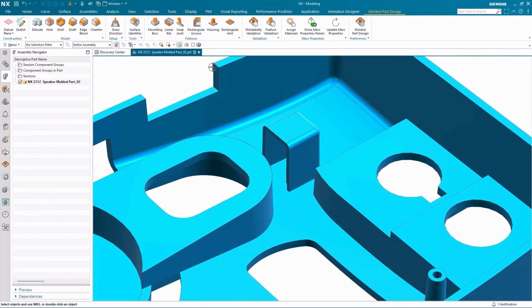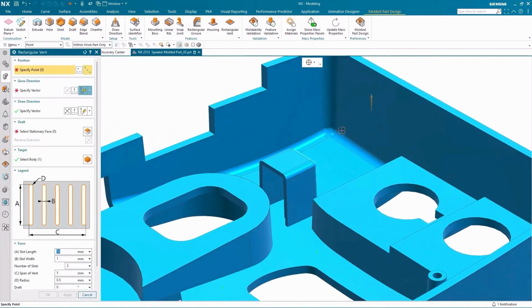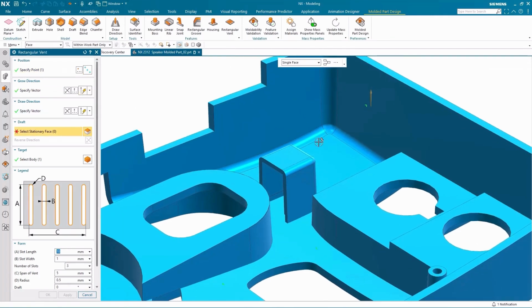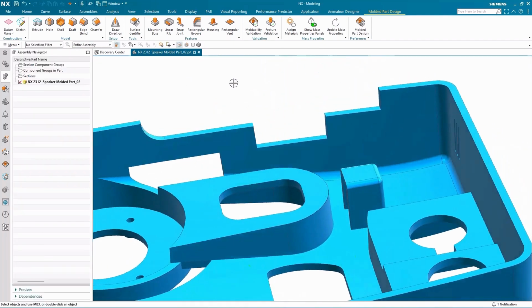To continue the design, I'm going to add some cooling vents on the back face of the speaker cover. Again, this is a brand new feature in this latest release. I specify the position, again a vector. I can modify the parameters for the size, the number of slots, the width, if I want to. Once I'm happy with my parameters, I can apply the command and the 3 vents have been created.